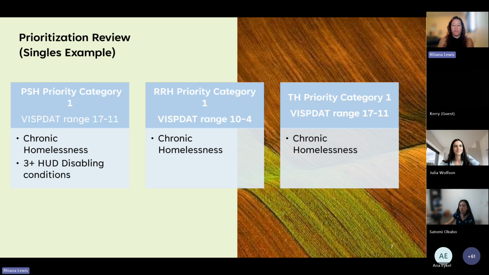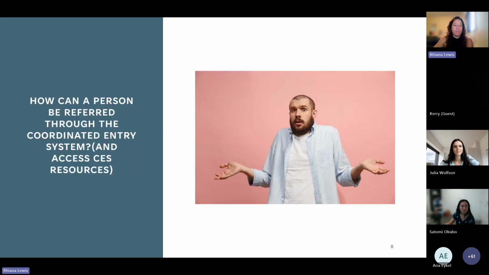All right, so how can a person be referred through the coordinated entry system and access CES resources? We got a question from Rachel. Go ahead, Rachel. Sorry, back to bridge housing. I just wanted to clarify, do they have to have been referred to PSH to go into bridge housing, or just prioritized? They have to be referred and enrolled. HUD's guideline is that the PSH program needs to find them eligible and enroll them before they can go into bridge housing.